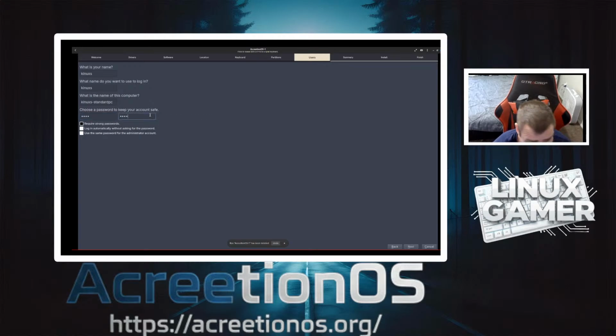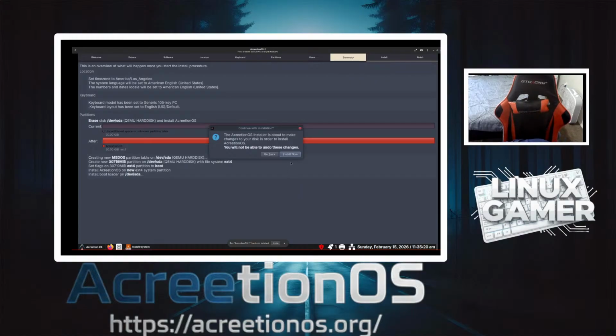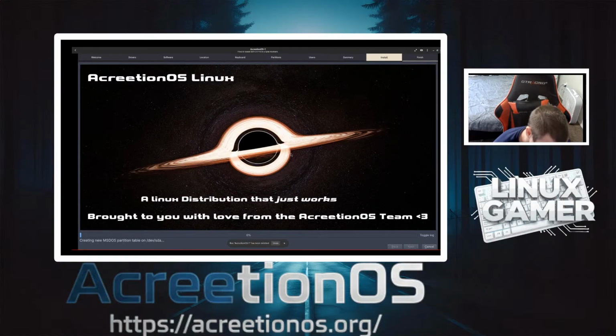All right, so yeah, it's really easy. Linux is really easy. There you go, right there. Okay. Install now. So we're installing everything. AcreetionOS, really easy, based off of Arch, Cinnamon look. Thank Darren and Natalie for doing this. Awesome job.